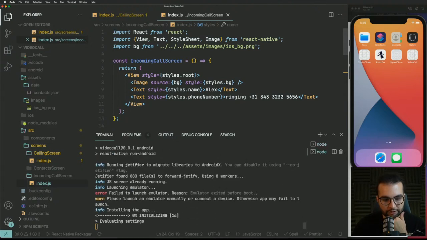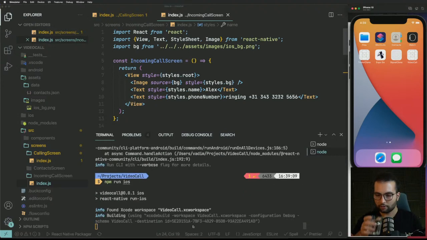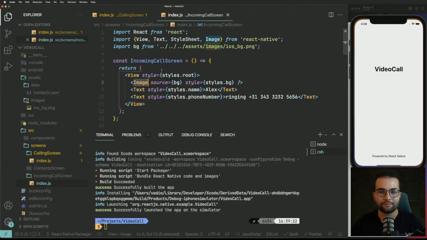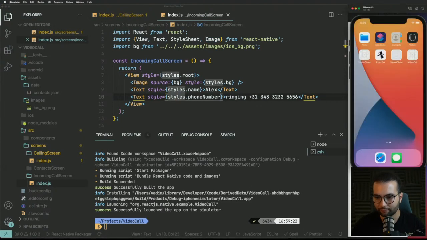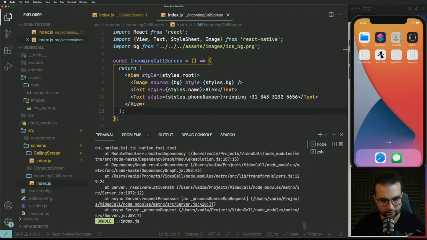Fail to launch emulator. Oh no, I don't need it on Android. Come on. I need it on iOS. Why not image background, bro? Yeah, I want to get there. I want to show it with an image and I'll explain it, just not to confuse everyone. What wrong am I doing here?